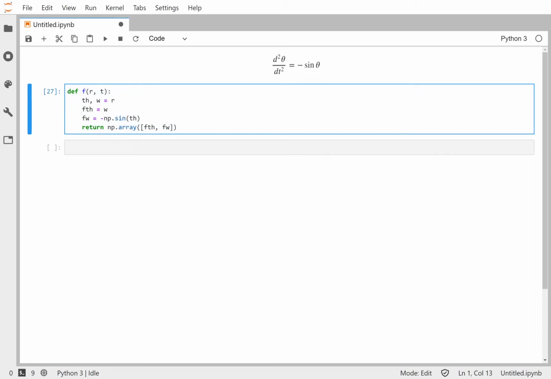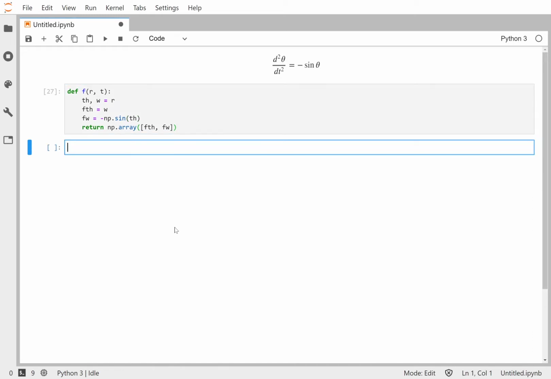So we take R here as an array that contains both theta and the angular velocity omega. We unpack those, and then we have functions to return the right-hand side of 2 simultaneous first order equations where d theta dt equals omega and d omega dt is this right hand side from up here, negative sine theta. We put those together into an array to return them. Okay, so now the rest of our code here is going to make this use an adaptive step size.